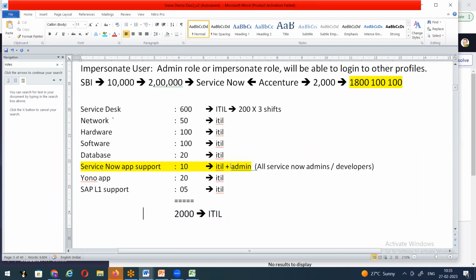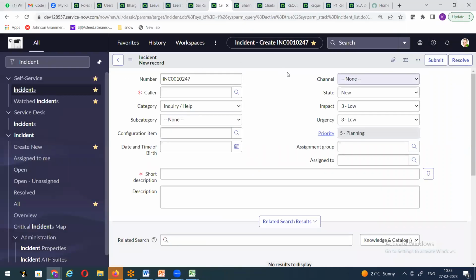Then who are admins here? That means whenever a service desk agent or the end user or any SBI employee logs into the system, if they click on create new and they don't get the new form, is that a ServiceNow issue or not?